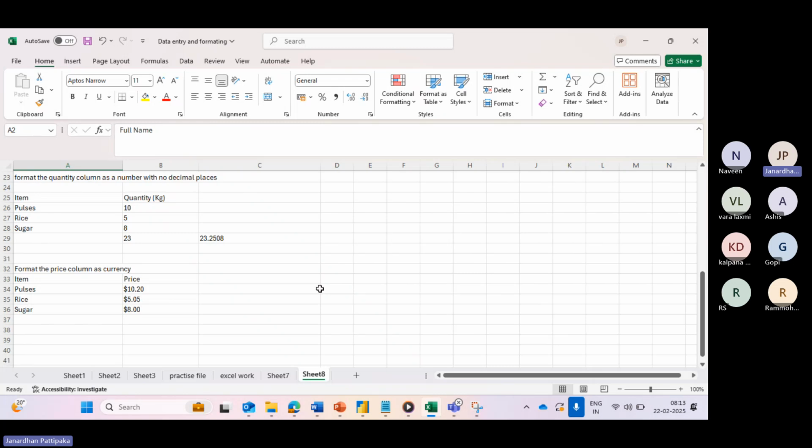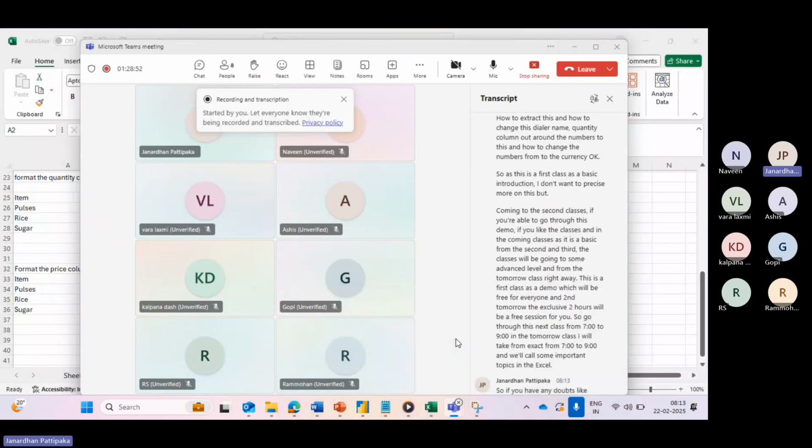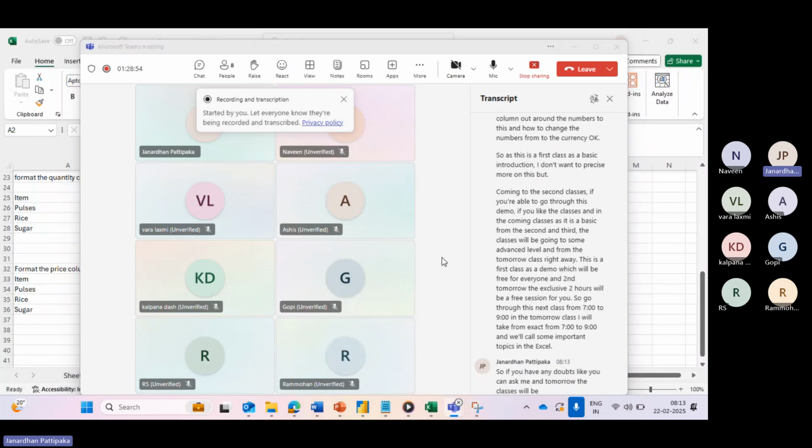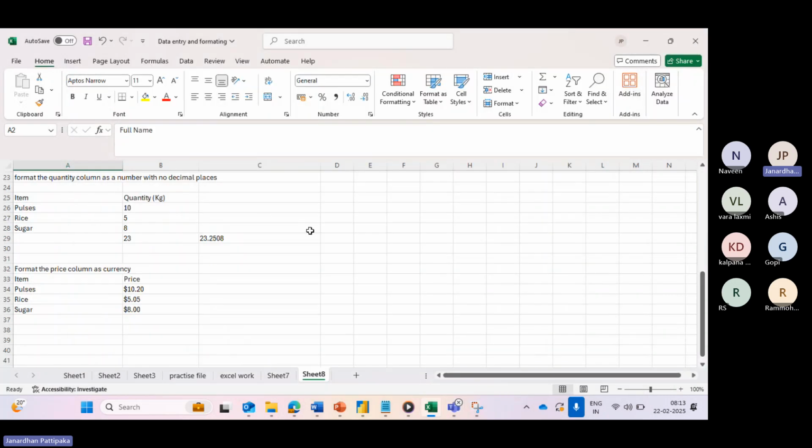In tomorrow's class, I will take it from exactly 7 to 9, and we'll cover some important topics in Excel. If you have any doubts, you can ask me. The regular classes will be from 7 to 9. And one more thing, it is a weekend batch from morning, only on Saturdays and Sundays. The total course content will be more than 45 hours, but if I extend into a live project, I can take 5 more hours of classes.